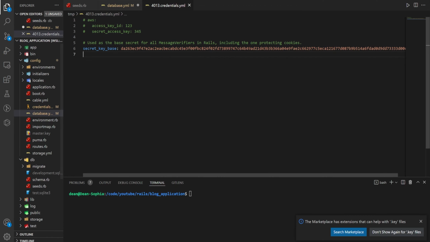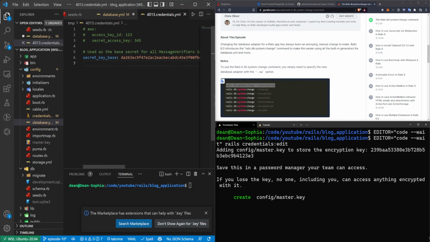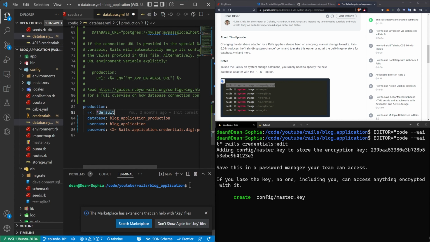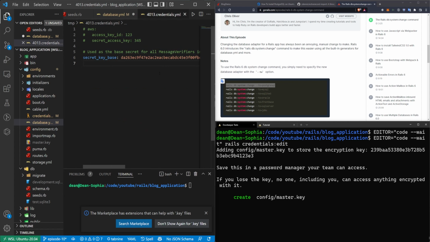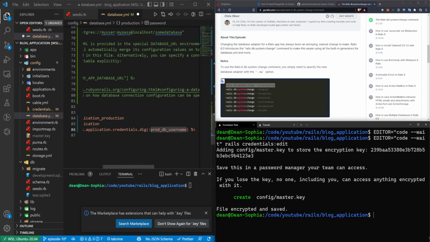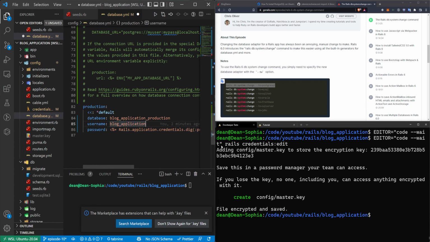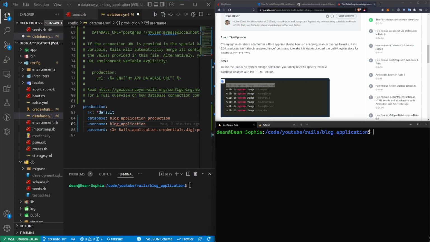So here we have our secret key base for the application. And if you wanted to add this credential right here for prod DB username, you come in your credentials file, you say prod_db_username is equal to, I don't know, blog_app_prod_db_user. Maybe that's what you call your user. You save this, you exit, it'll then save the file, and then you can access it just like this. Okay, so now that all that's done, let's try to run a rails db:migrate command to migrate the database.